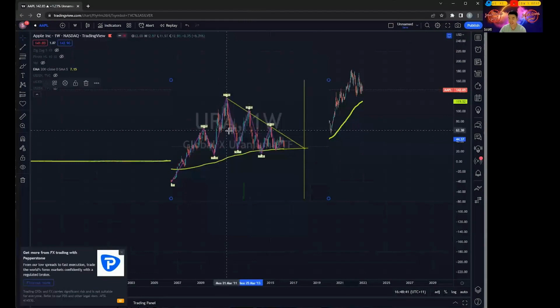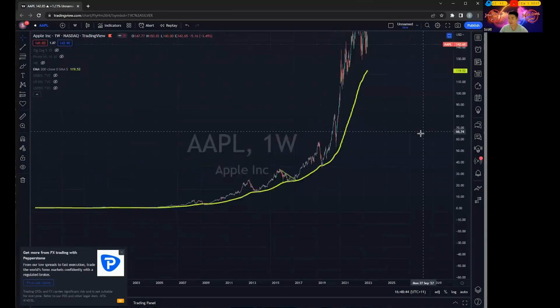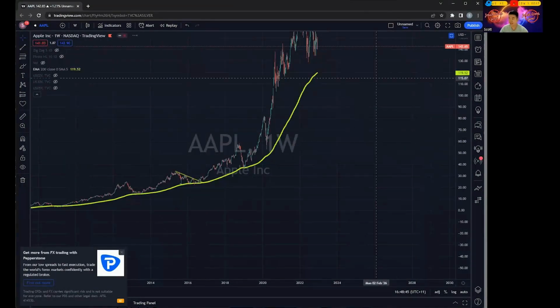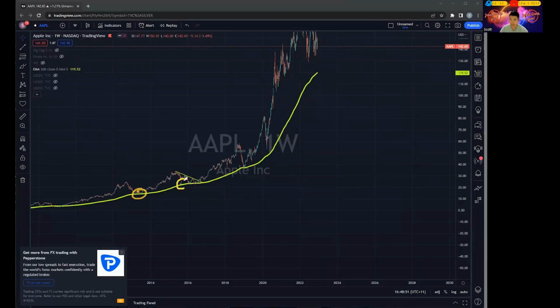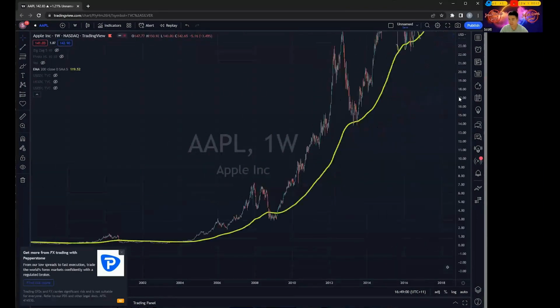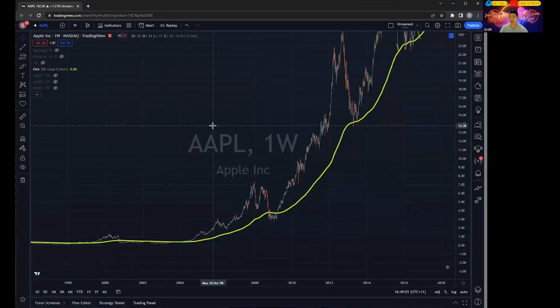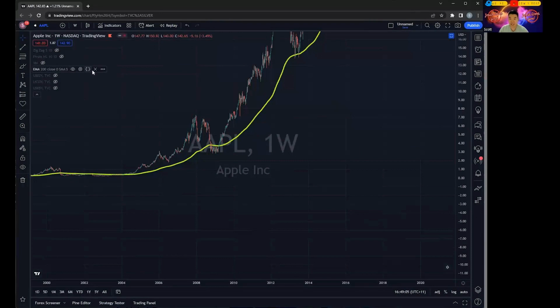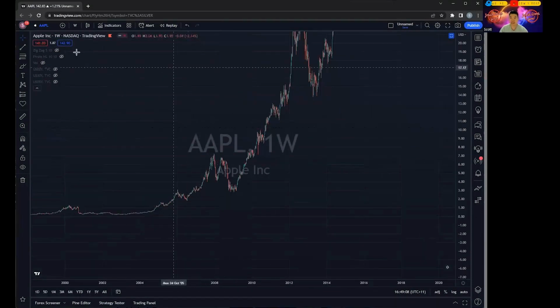Okay, let me just delete everything off the screen. Okay, so as you can see, anytime it came down to the 200 weekly moving average, it would have been a pretty good buy point for pretty much Apple's entire history, as you can see here as well. So how do we turn it on? Okay, let me just delete this off the screen completely, and it's gone.